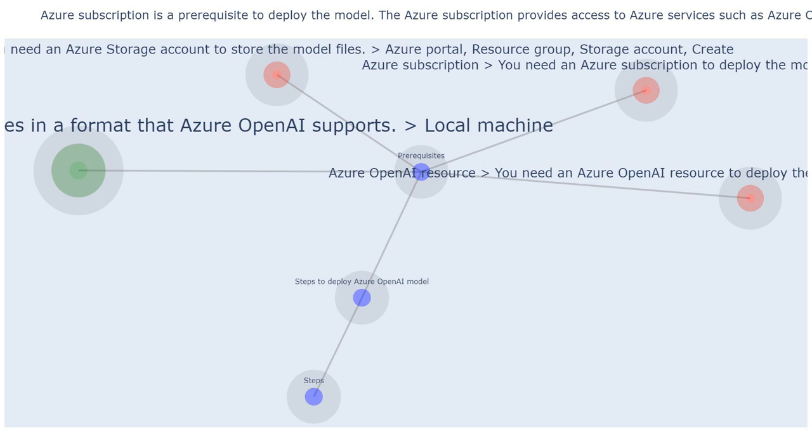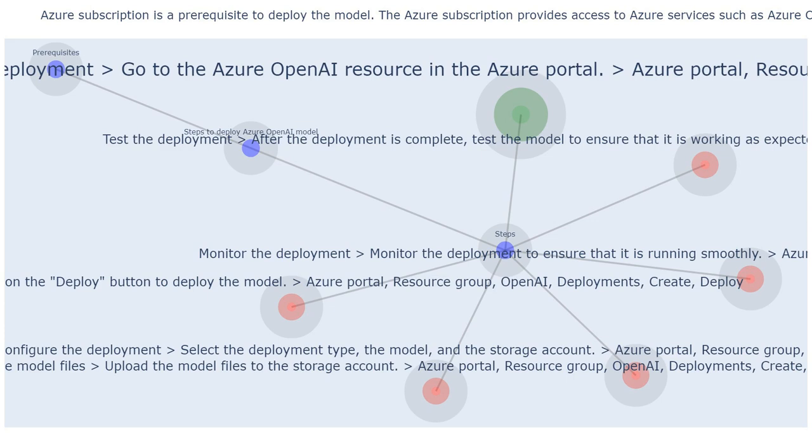You can find more details about training models at https://learn.microsoft.com, Azure Cognitive Services OpenAI Quick Start Python. Steps. Creating a new deployment is the initial step in the process. This is achieved through the Azure portal, where the deployment type, model, and storage account are selected. This allows you to configure the deployment according to your specific requirements.